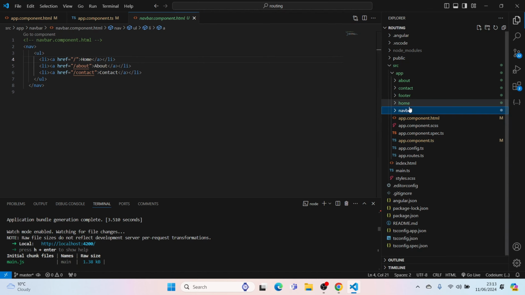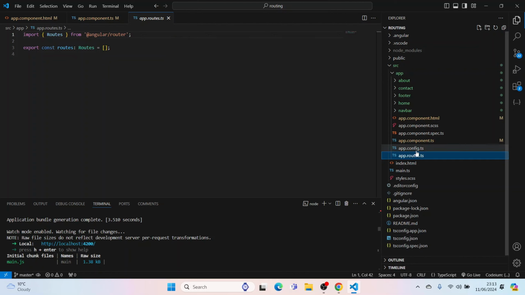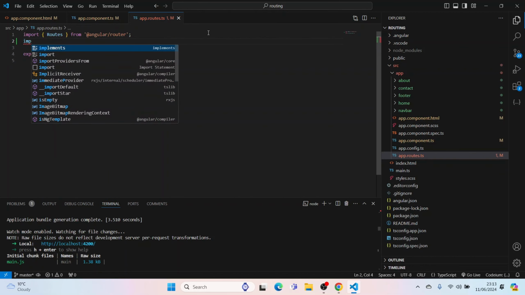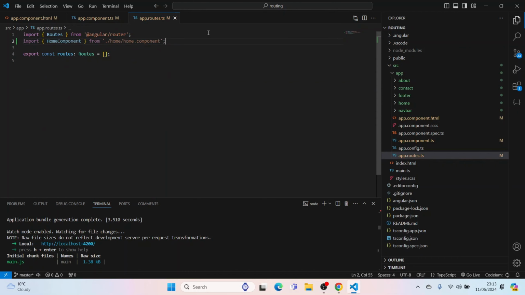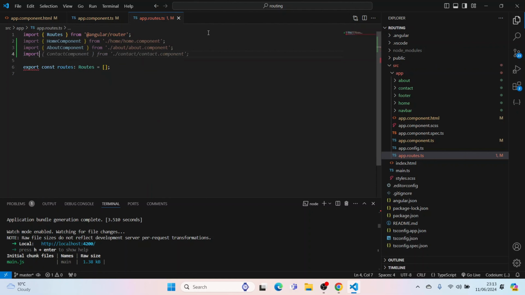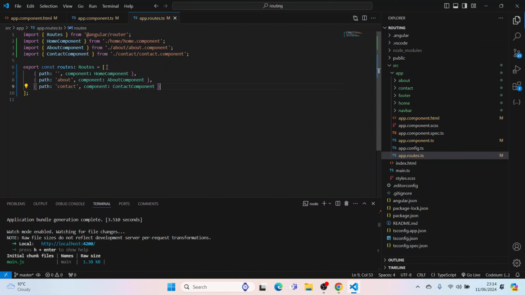Now we want those three to appear when we click any of them. Right now, nothing is happening. So what we need to do in this case is go to the routes, like so, and then we have to import them. So we have to import, like so, the home component, then the about component, and the contact component. And then you go into the routes and you do the path for them. So that is the home component, then the path for the about component, and then the contact component.